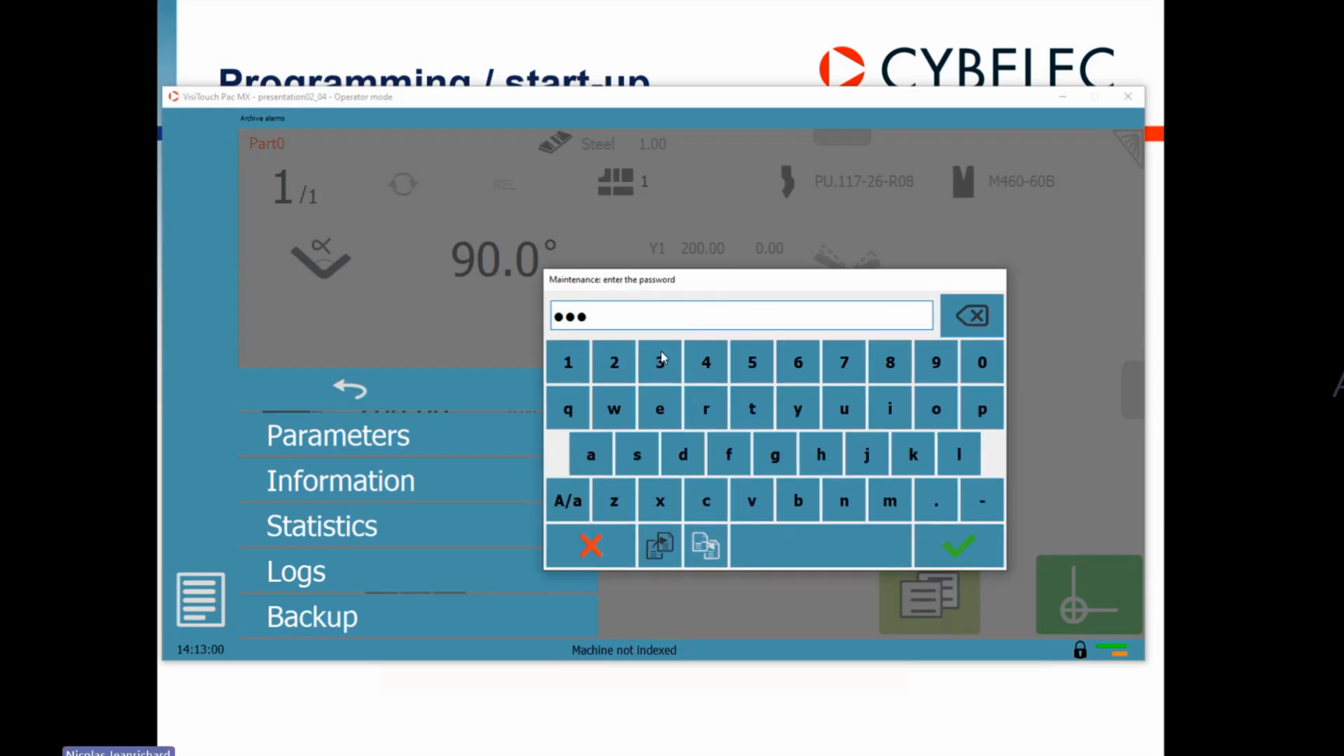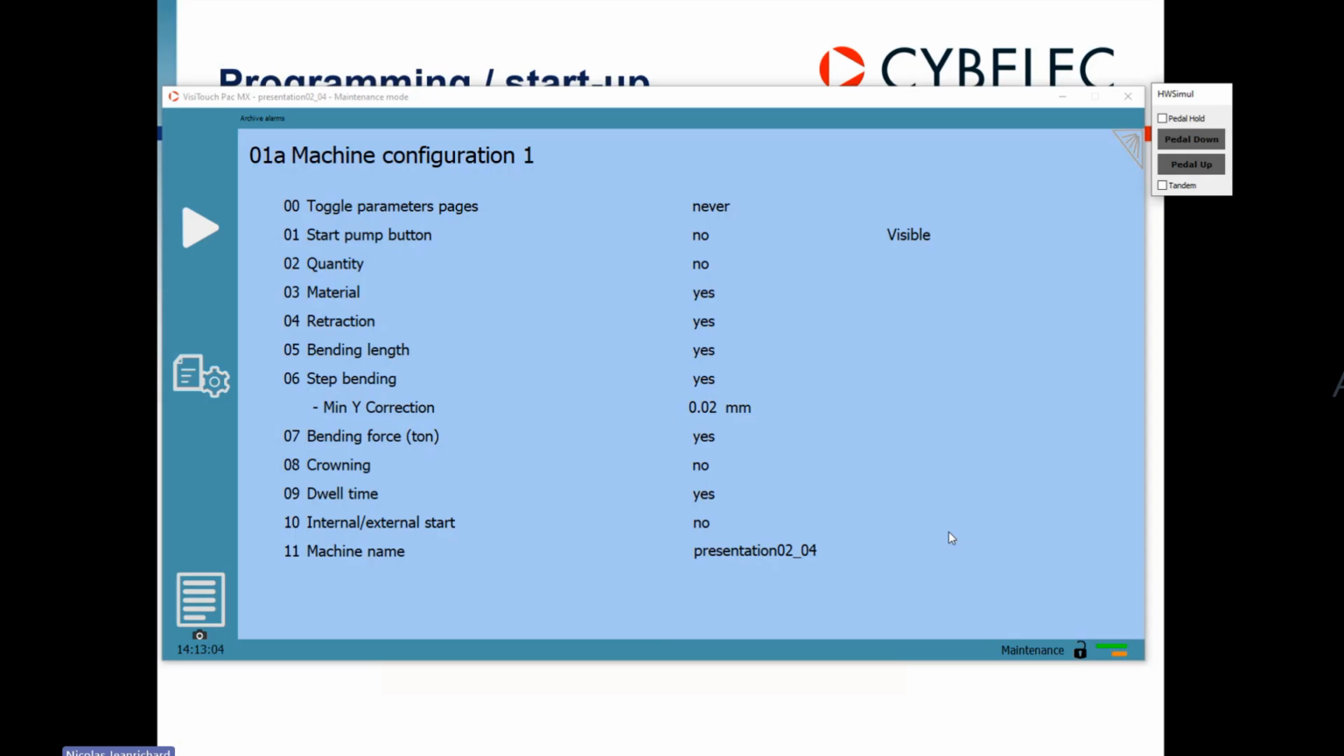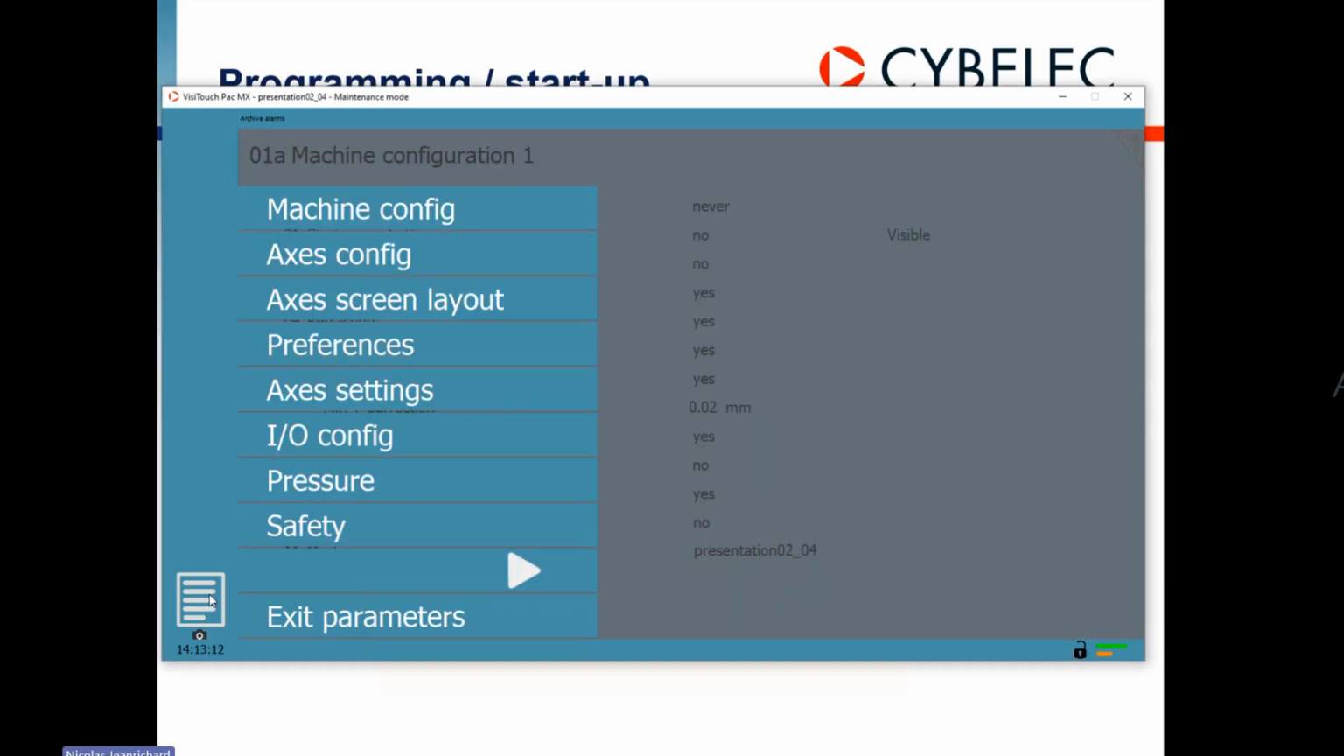By default, the password is 333. You can change it if you want, or if you don't want to. Since this password is known, you can change it. Ask us, email us if you want more detail about this.